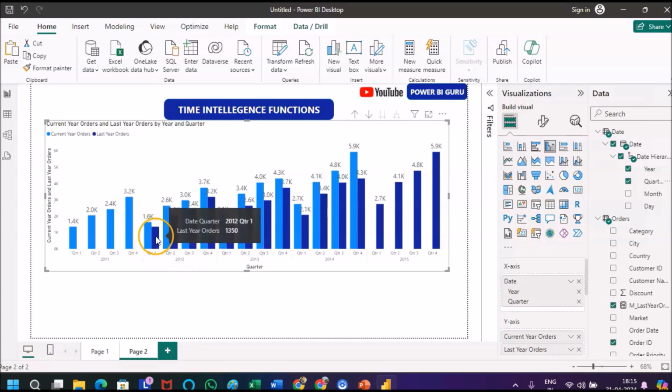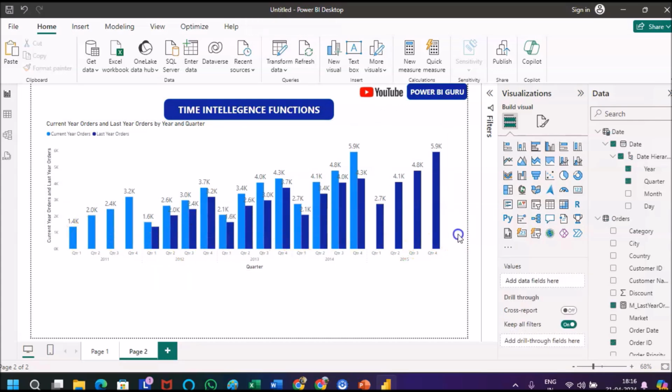So 2012, this one is basically from 2011 quarter 1. So quarter 1 2011 it was 1.4K, means 1350. So the same number is here, 1350, as you can see. And like this one, if we go to the next quarter, this is 2047, and here we can see 2047. So this is how it is calculating the data and doing the analysis. So I think this is clear to everyone. Thank you.